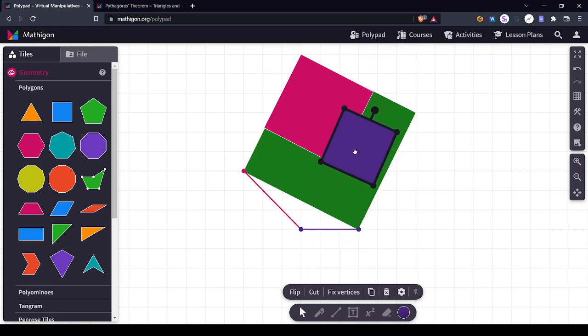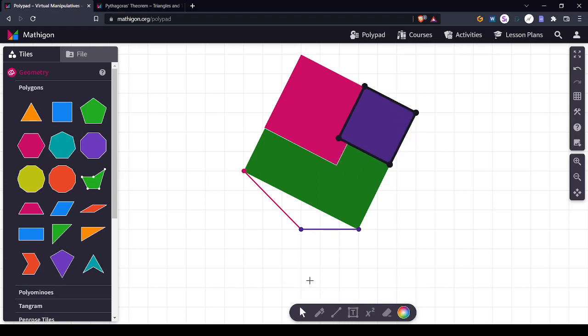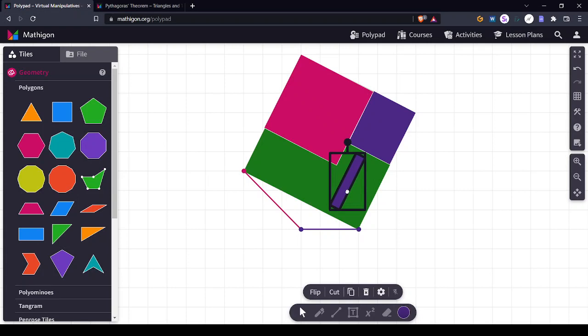Even if I grab my cut tool to slice some of the area, as you can see, maybe I could turn it around. As you can see, I could very easily fit two squares, A square and B square, inside C square. Plus there is a lot of empty space.